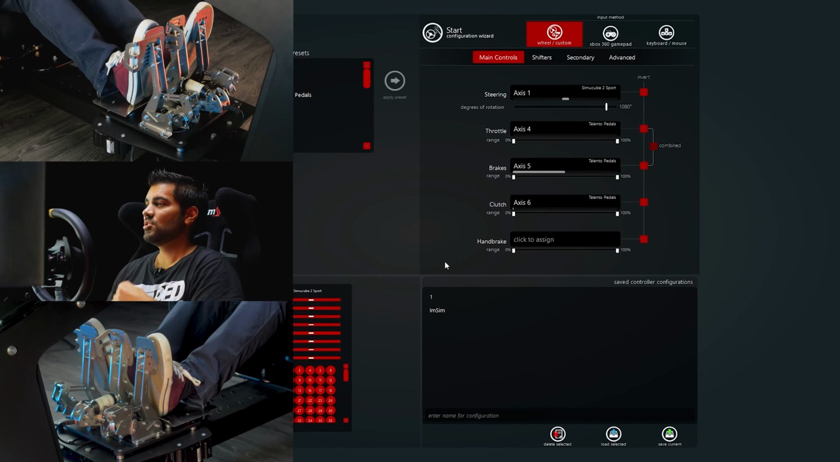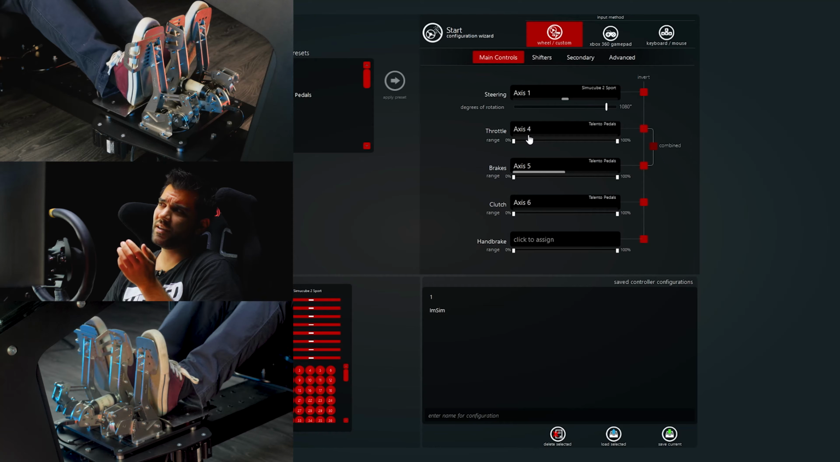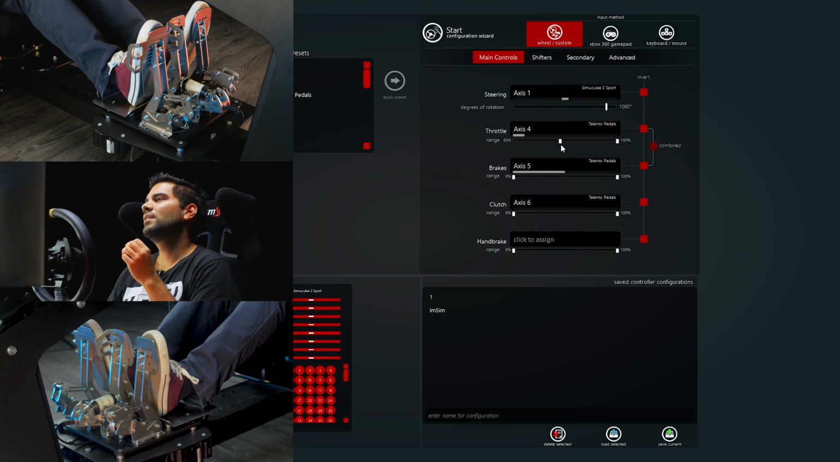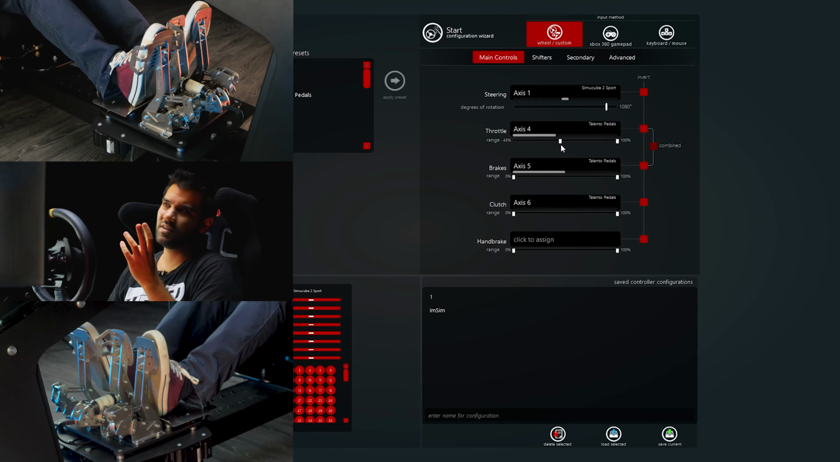So let's say on the throttle, let's say there is a little bit of a dead zone here in the beginning where your car is blipping the throttle on its own. You can actually go over here and create a dead zone. So let's say the dead zone is all the way here. Until my foot is here, no throttle input is happening whatsoever.